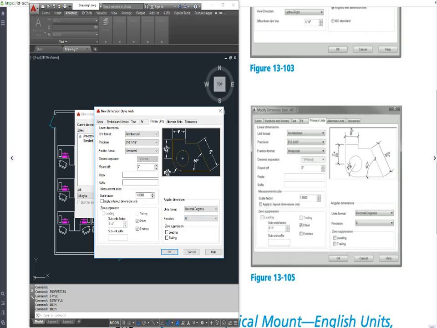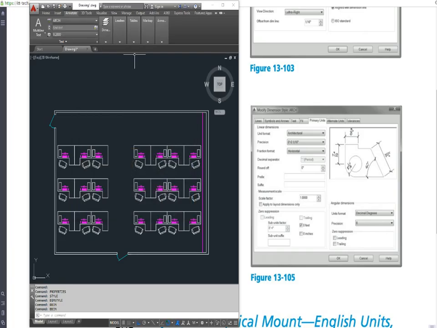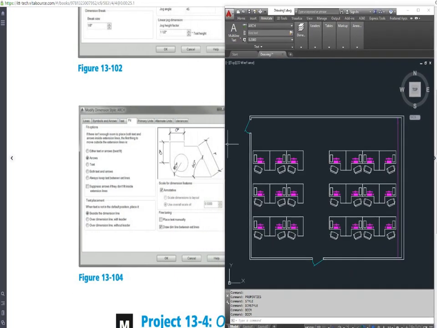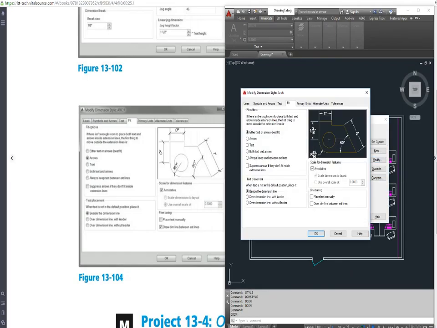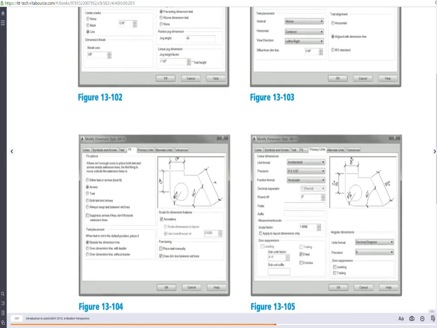Then move this back over here, modify that one, and we're at the fit tab. This is how the text and the lines all fit within the dimension lines and the extension lines, and how it fits on the drawing. This says we want a fit option of arrows, decide the dimension, annotative, and draw lines between the dimensions. That's it.